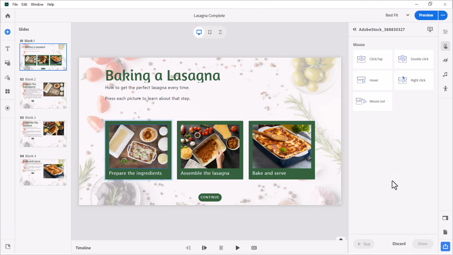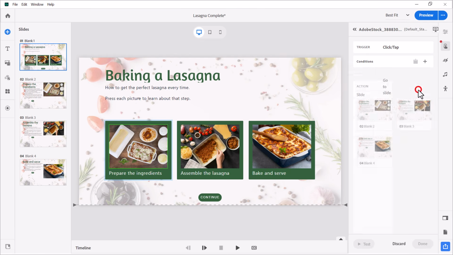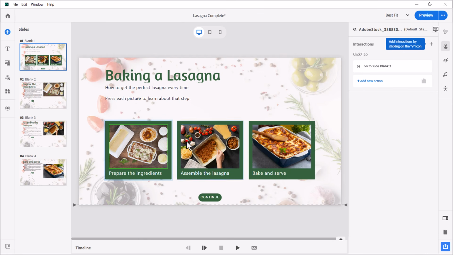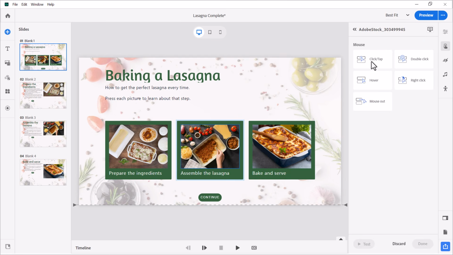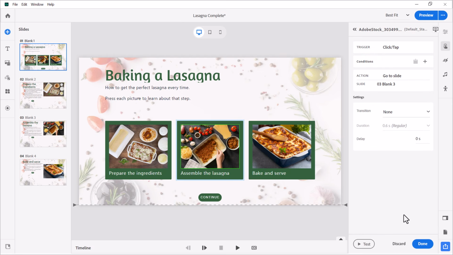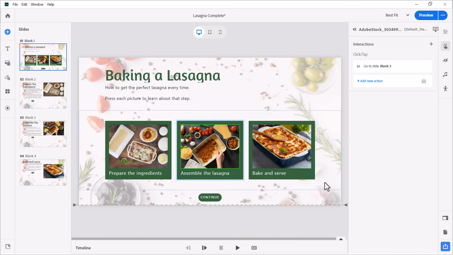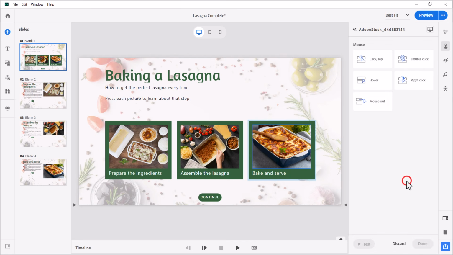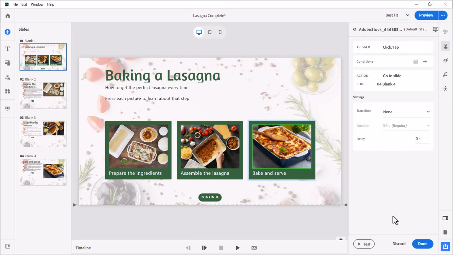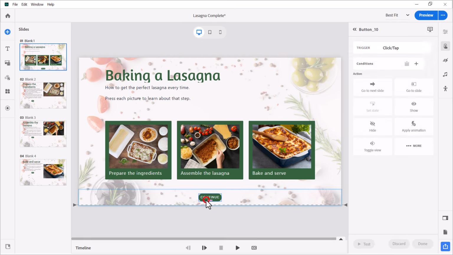Click on Add an Interaction, click Tap, and we will go to, in this case, slide number 2. Click Done. Similar for the second of those. Click Tap, go to Slide number 3, click Done, and same thing for this one here. Click Tap, go to Slide number 4, click Done. Continue will be a button that takes you maybe beyond these slides to a new section that I haven't yet created, but it'll be there nonetheless.